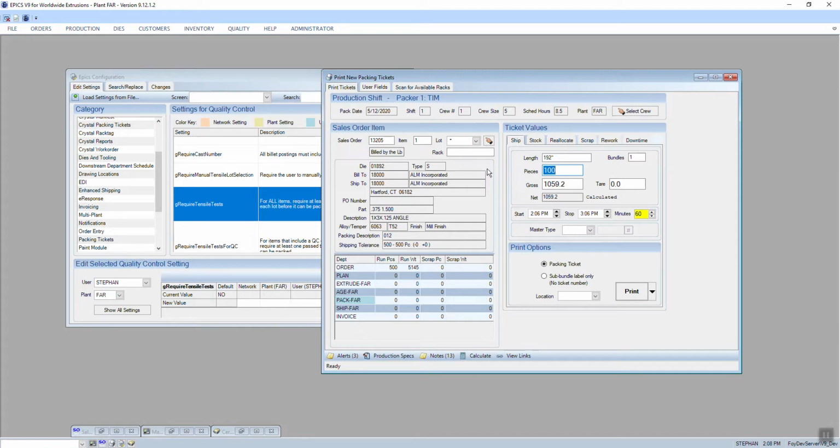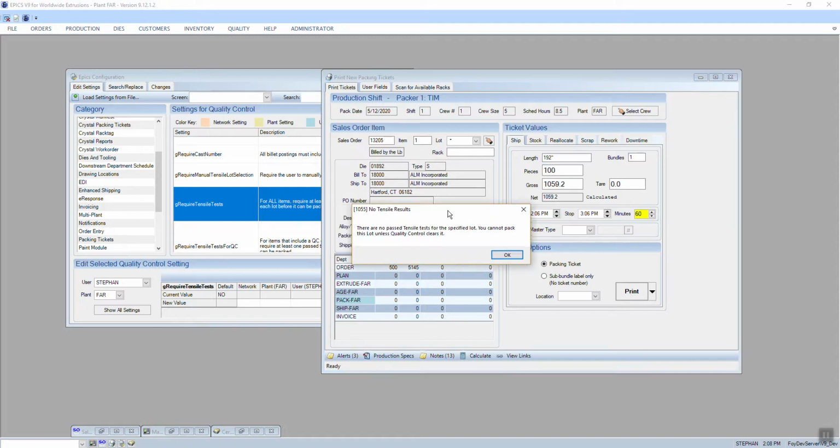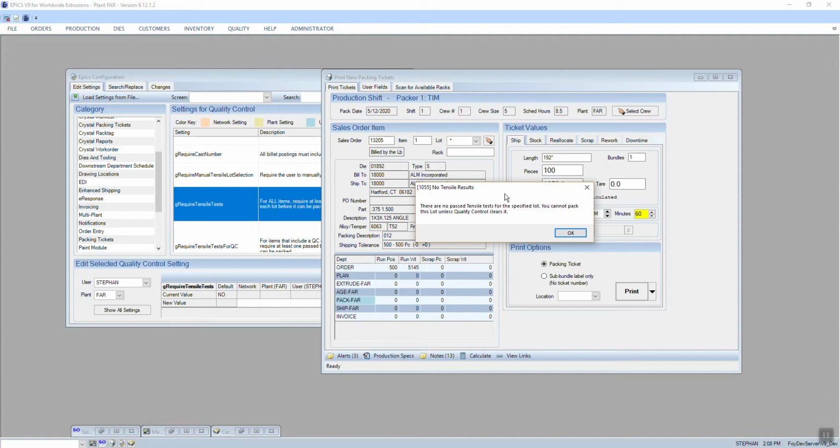So here you can see the print new packing ticket screen. I have a sales order item. The exact details are unimportant. The important thing here is that when I go to print, you'll notice that you get this error message. 1055, no tensile results. It says there are no past tensile tests for the specified lot, and it says you cannot pack this lot until quality control clears it.